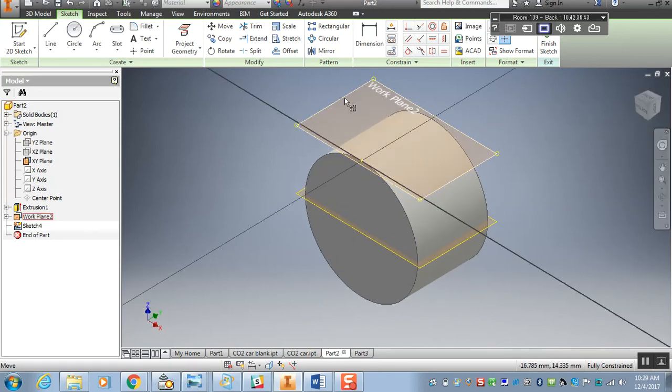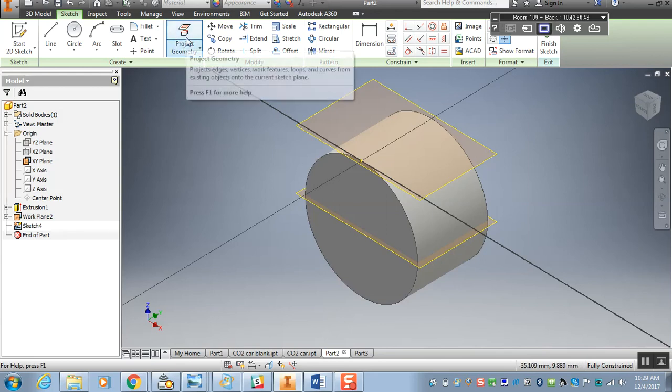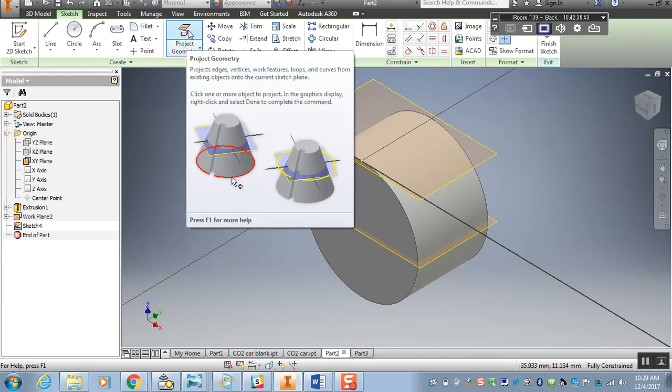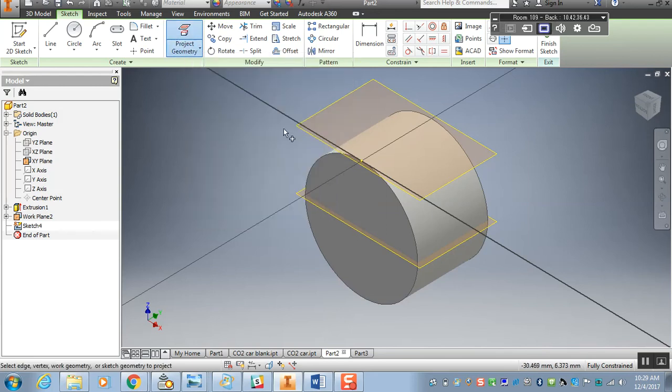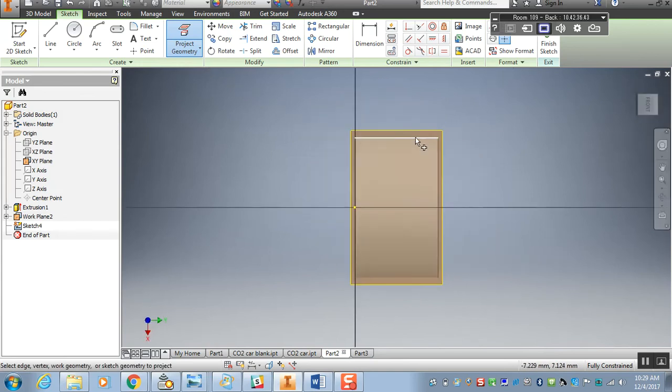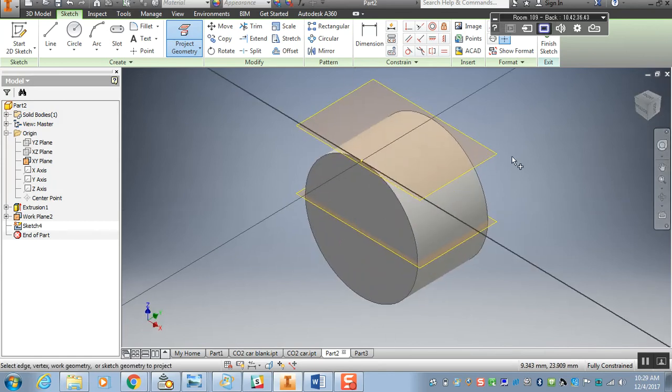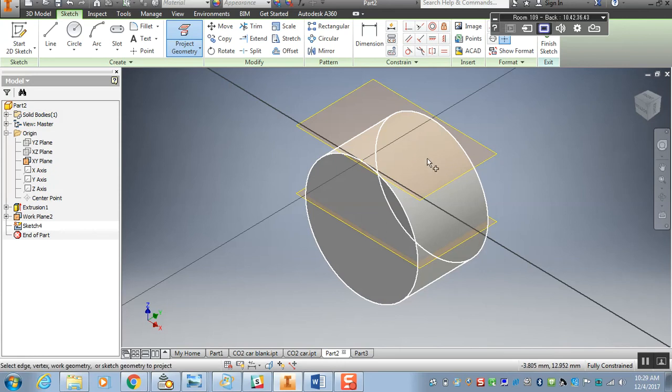So this plane, there's nothing on it right now, it's just a flat plane. This button right here, projecting geometry, will stamp the edge of the cylinder onto this plane. So you can see how it kind of highlights. If I were to click that line or that horizontal line or that vertical line or that horizontal line, it'll stamp that onto this plane. So I'll do it from this view so you can see what happens.